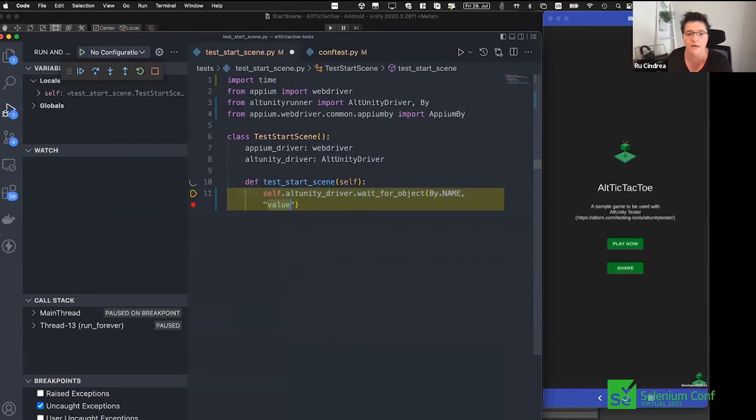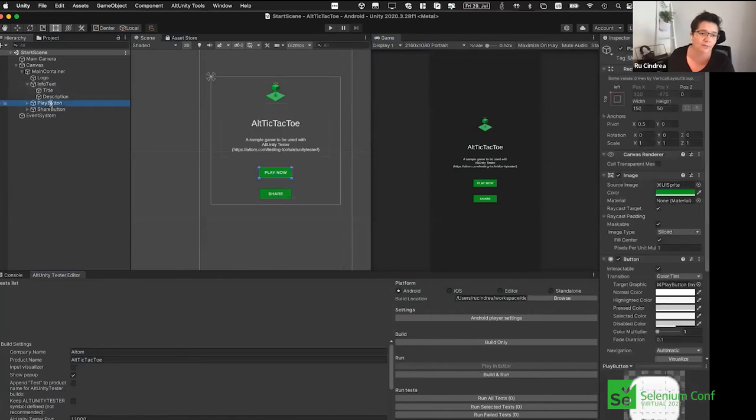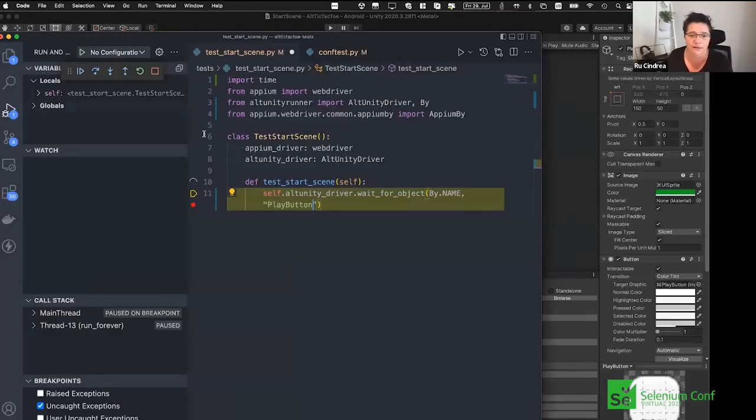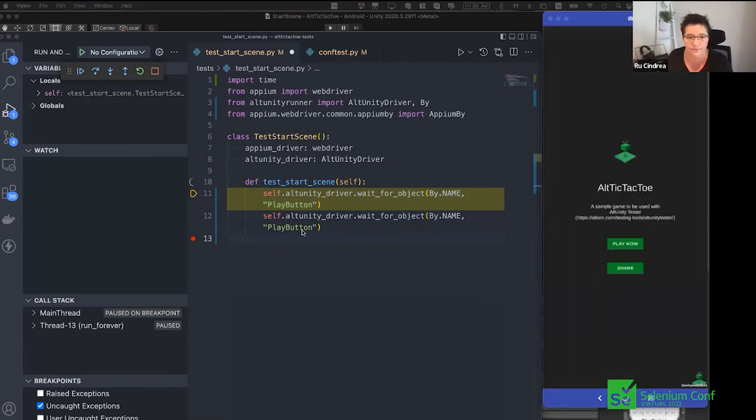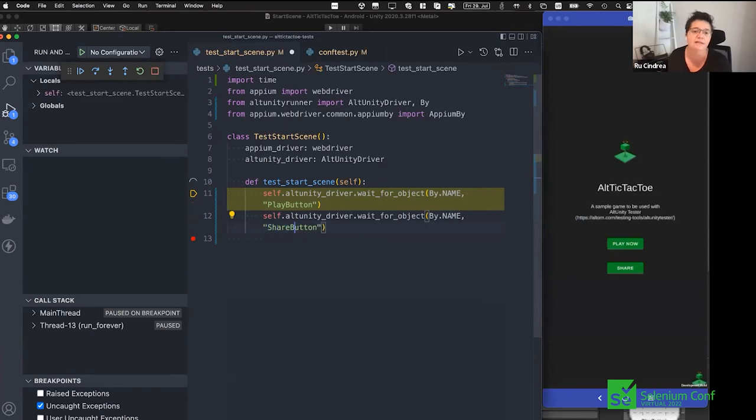In this case, we can use by name. We have a few other locators. And the name for this, we get it from the Unity editor. This one is called play button over here, so we can put that in there. We could also copy the same thing and wait for the share button instead of play. I remember that that's the name of it. And with this one, we could also tap on it once we find it.